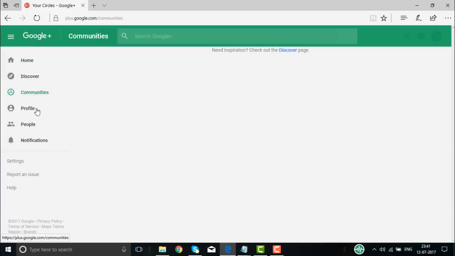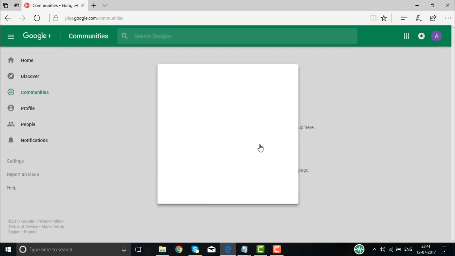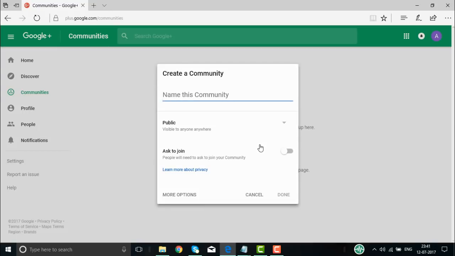Click on the communities button and you will see here actually no communities as yet. Join or create a community and it will show up here. Now here you need to click on the community. What is that community that you want to create? Name of this community. What is this community going to be on one particular subject?